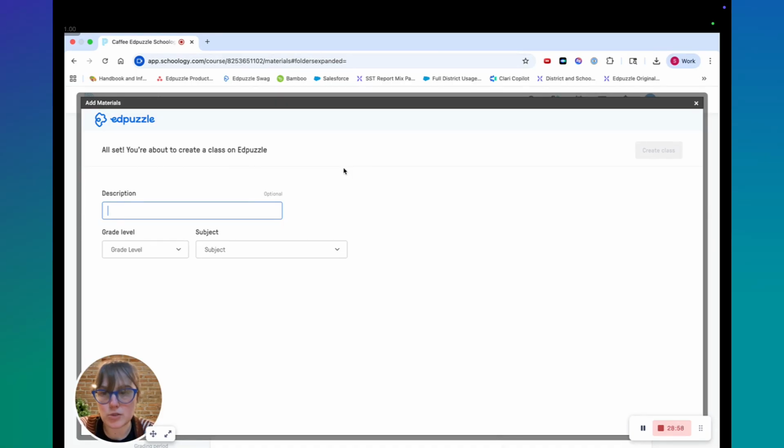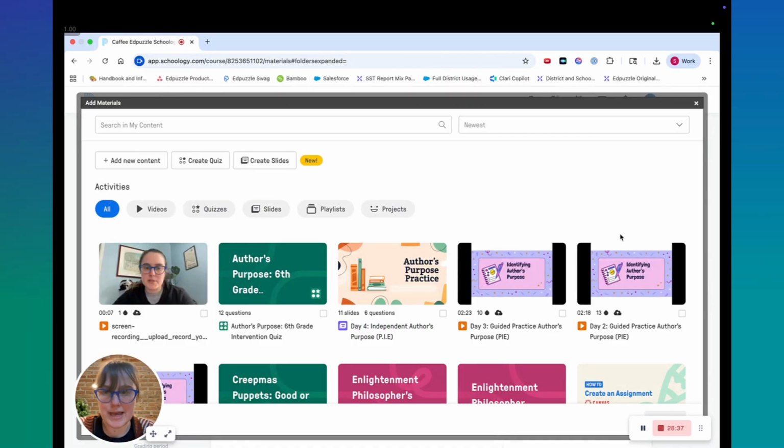It's going to direct you to create a class on Edpuzzle. And so what you're going to do is you're going to create that class. You're going to notice that for section 1, 2, and 3, I only created one class in Edpuzzle, and that's the correct thing to do.